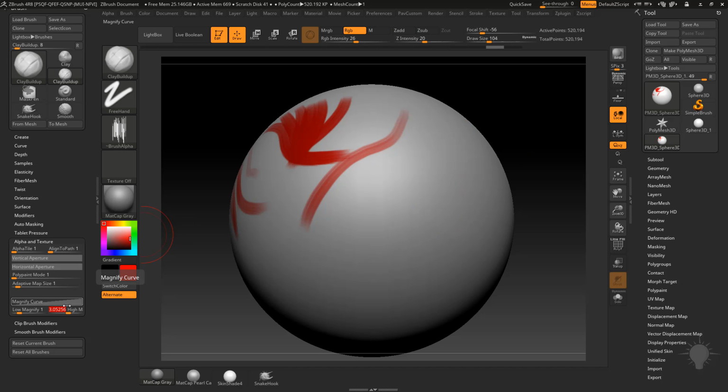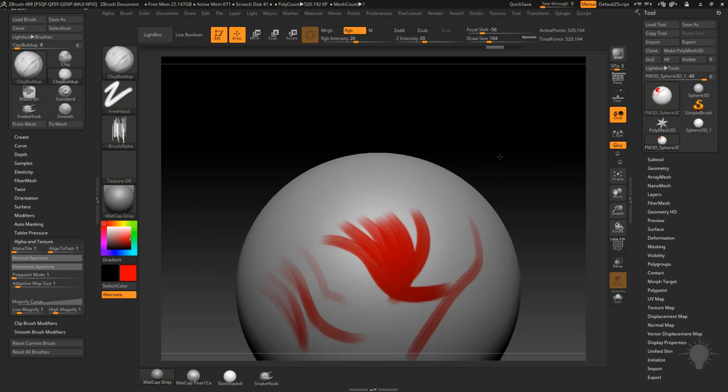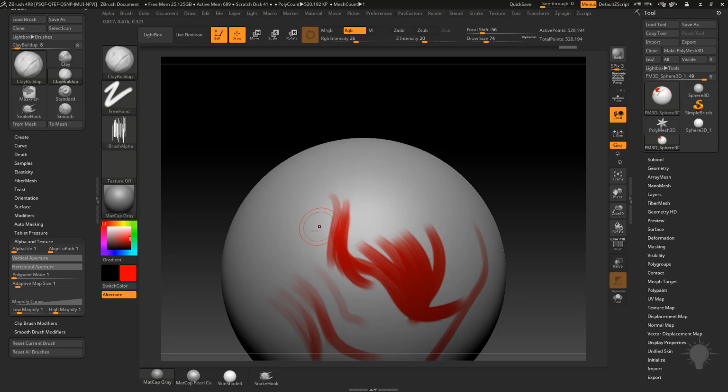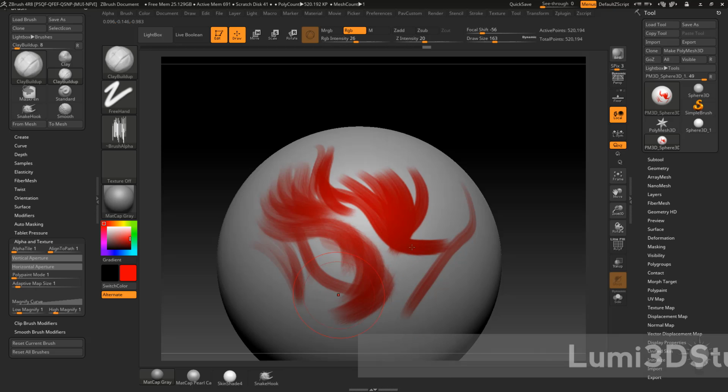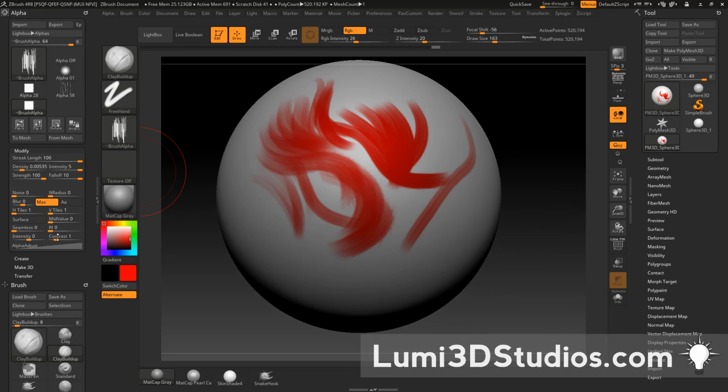But if I turn this back down to 1, you can see right off the bat you're getting a very nice, naturalistic brush feel as you're using a brush alpha with the Alpha Modify Streak Length attributes turned on.